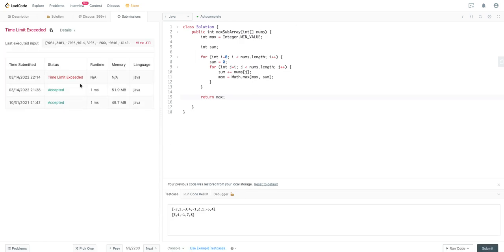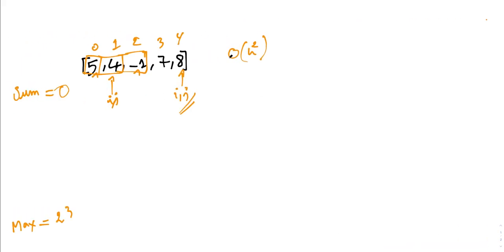So time limit exceeded because it's O(n squared). Can we do better? And the answer is yes, we can do better. Just gonna remove all this and let's try again.